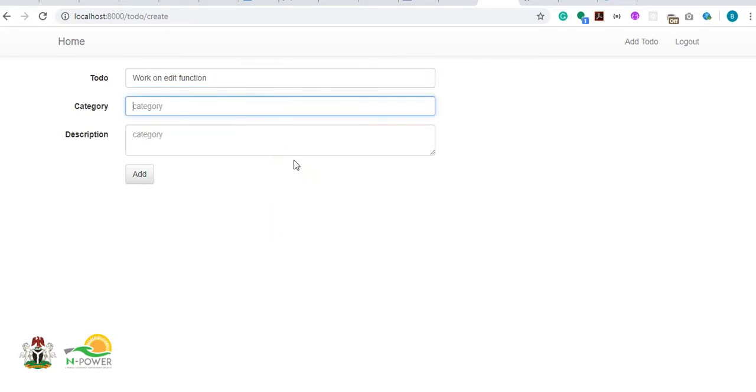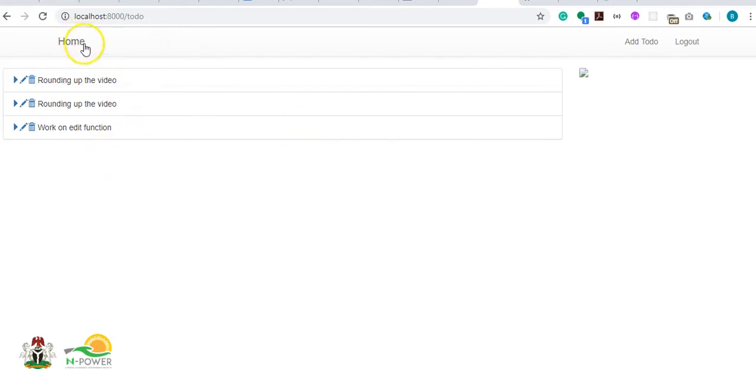Now, we will add a category. I'll call the category programming, and then a description. Let's add that. Now we can see that we have it listed on our to-do list. On my dashboard, I have 3 to-dos listed.